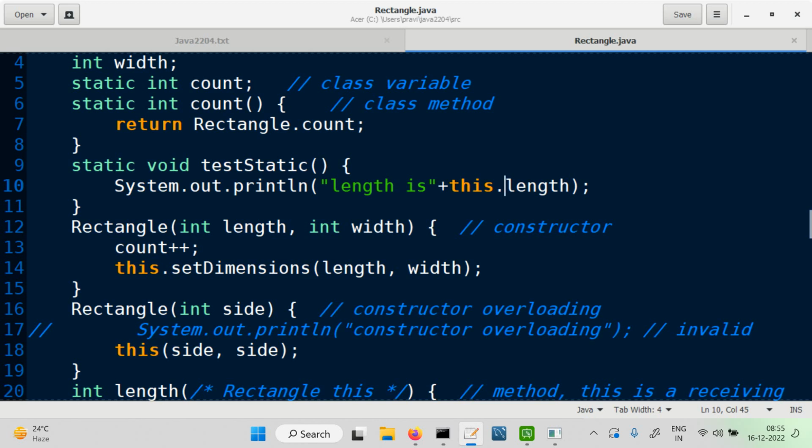What's the difference between the static and the non-static? This is a static method which we are writing, right? What's the difference between static and non-static? Object not needed. This is the difference. Static does not have this. The keyword this, that is the difference between static and non-static.